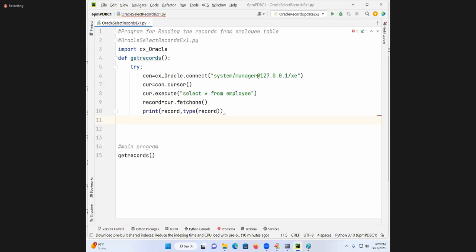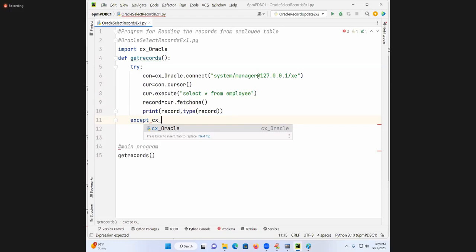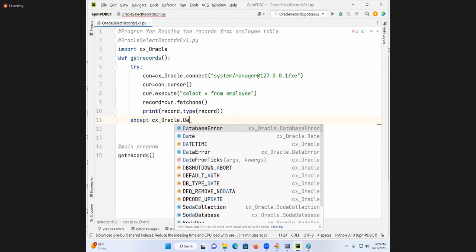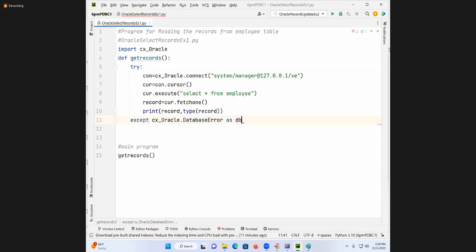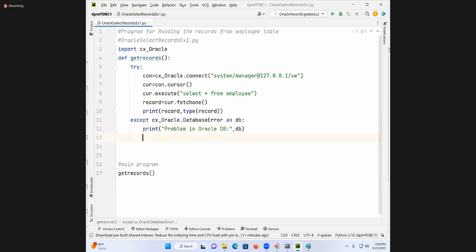Where are the tuples kept? In a list. It is called a list of tuples. I will show you that, students. Let me write it. Except DatabaseError as db: print problem in Oracle DB, comma, db. Are you following me? This is the data. Try to understand me carefully.